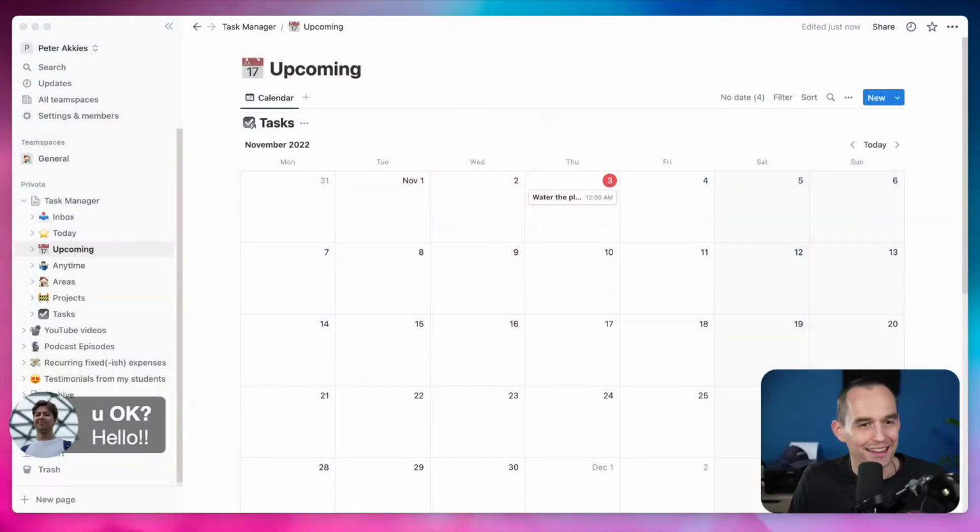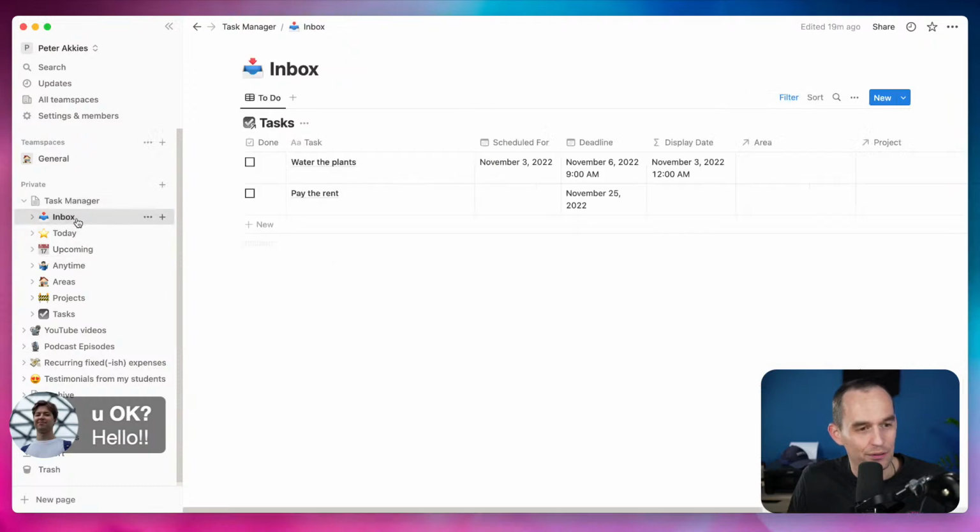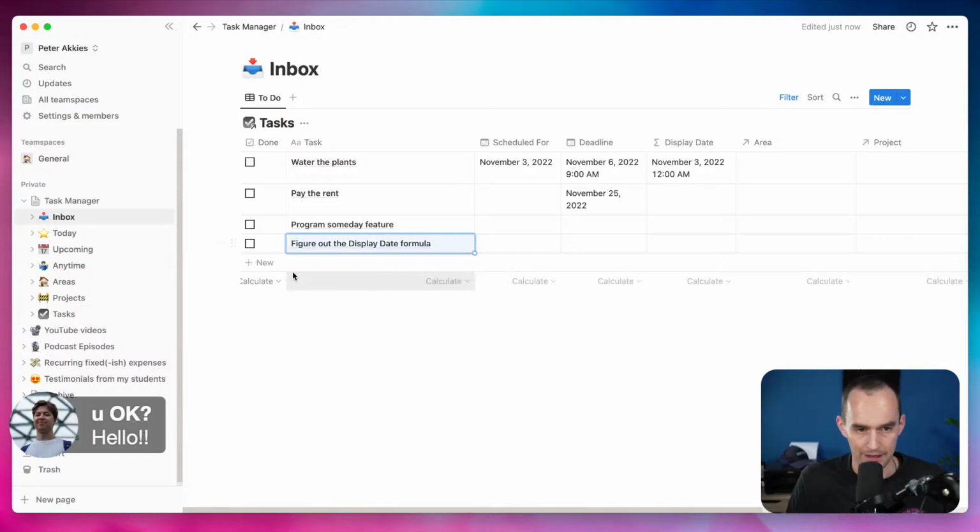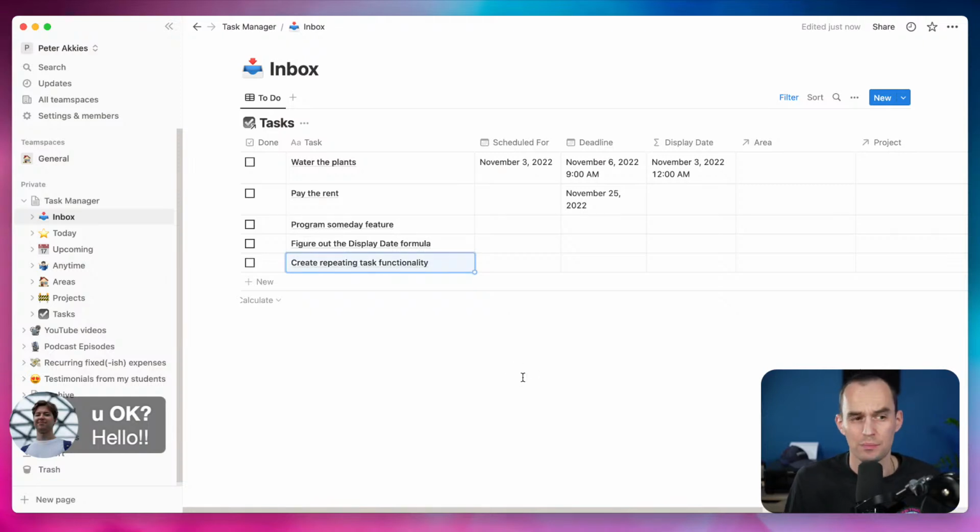I have such a good idea right now. There we go. Let's write down. We can start in our inbox, to be honest with you. Program someday feature. And we can say another one is figure out the display date formula. And another one that we want to do is, what was I just saying? Create repeating task functionality.